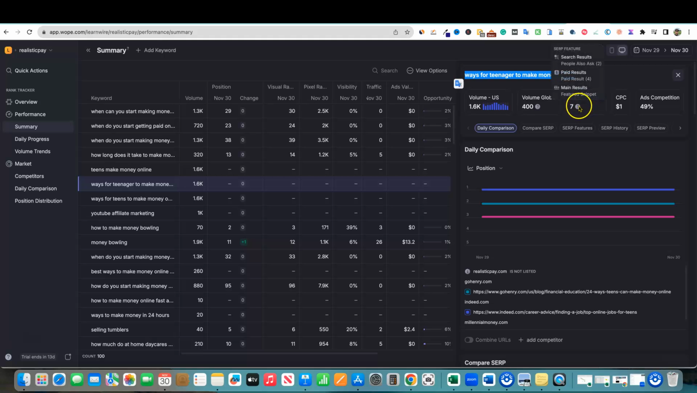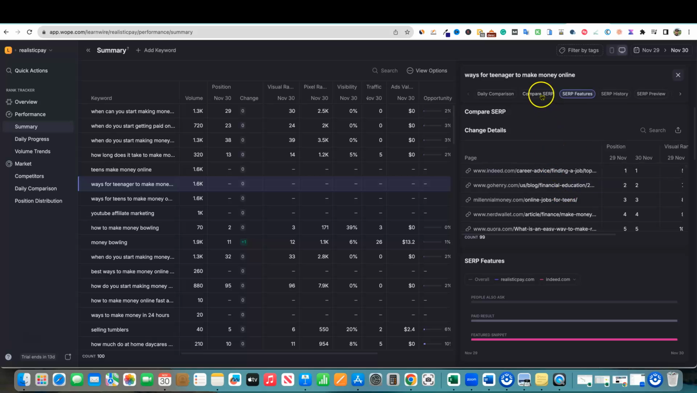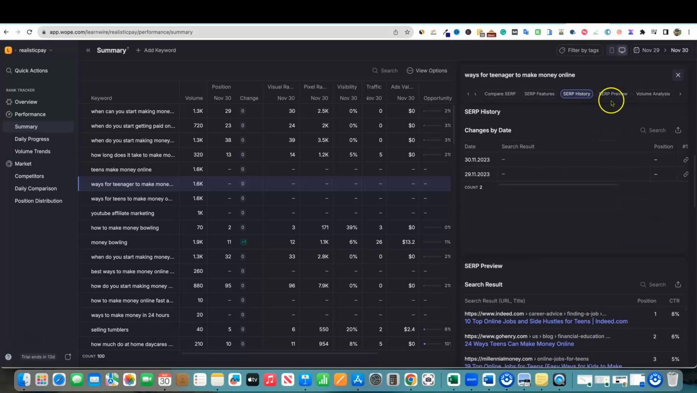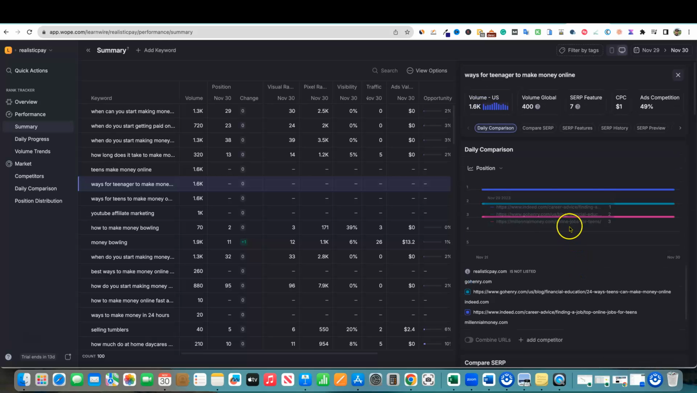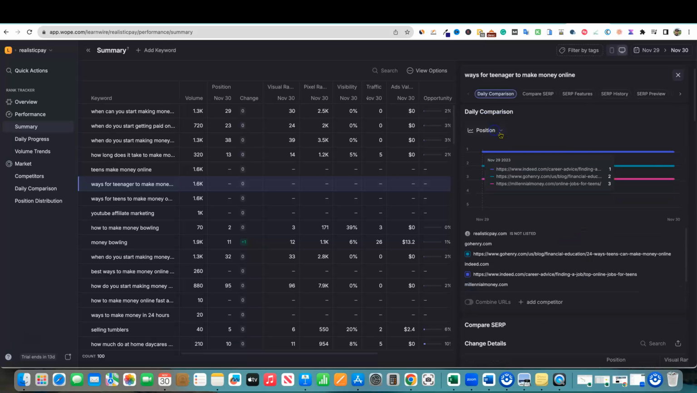SERP feature, let's see right over here. I'm not really sure what 7 means. Cost per click is $1. Ads competition 49%. We can go and click on these different things. Right over here you do have kind of a table of contents. So we can go and click on the SERP history and look at all the top search results, positions, click-through rates, et cetera, et cetera.